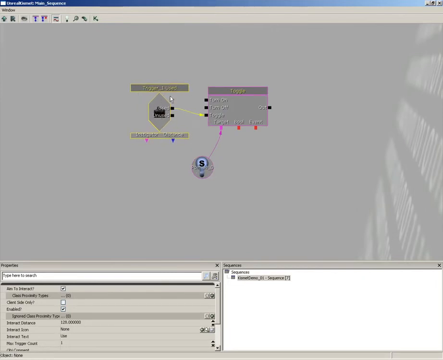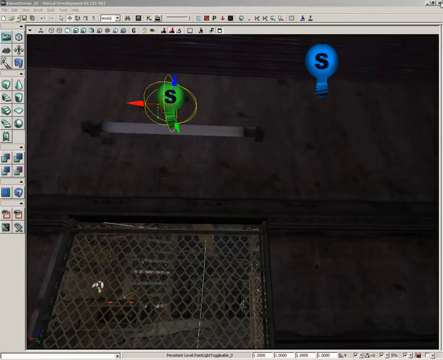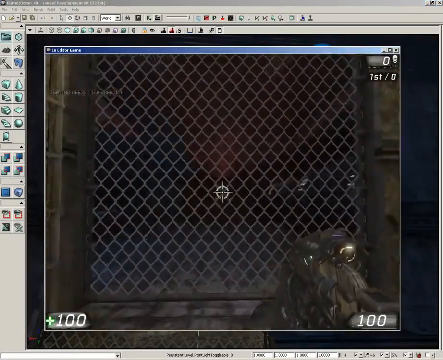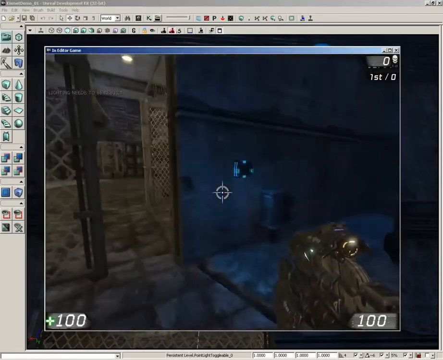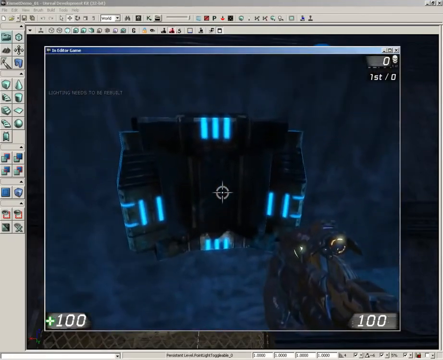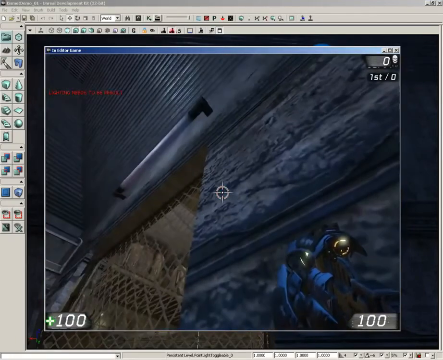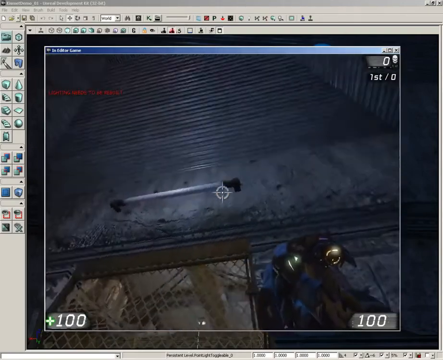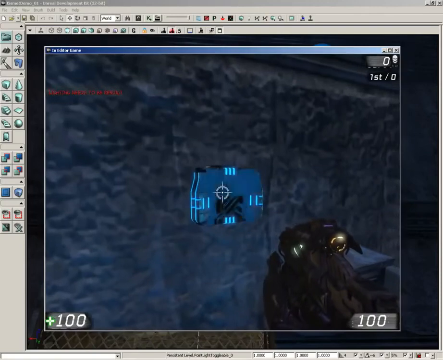This is already a simple Kismet sequence that will turn our light on and off. Let's go ahead and test it out. I'll jump into my level. And here we are. Let's run up and the gate opens. And here's our switch. And it's, okay, there. It just came on. It's kind of subtle. In fact, you're almost expecting that bulb to lighten up, and it's a little weird when it doesn't.